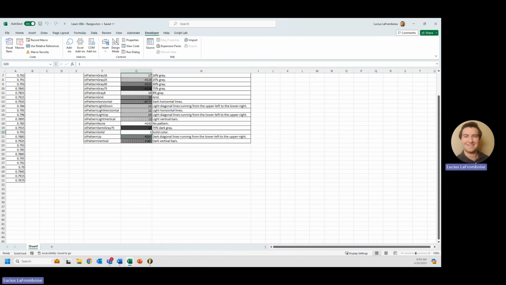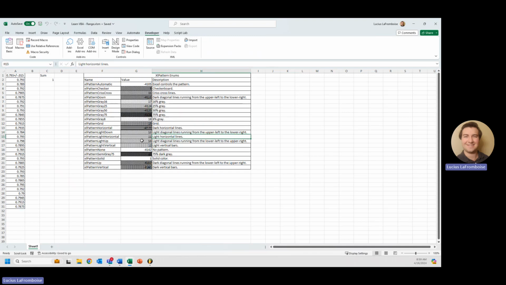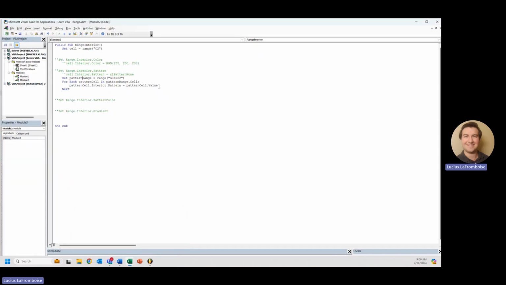Okay, so now you might be thinking, what if I want to change the color? I want my pattern color to be something different. I don't like this black and white. So let's come in here and do cell.interior.pattern color. And we're going to set this to RGB 200, 200, 255. So that's going to be like a light blue color. All right, and let's run that.